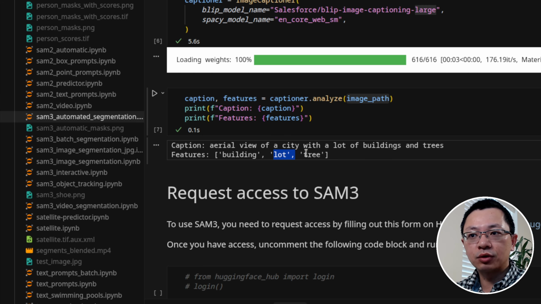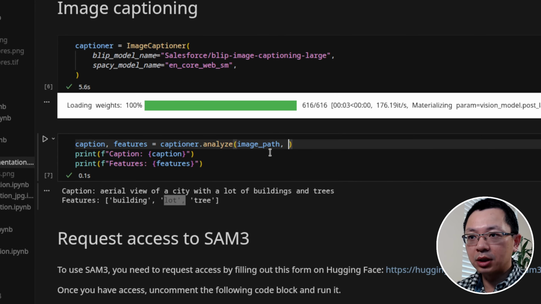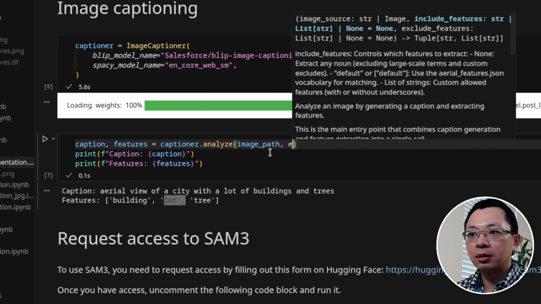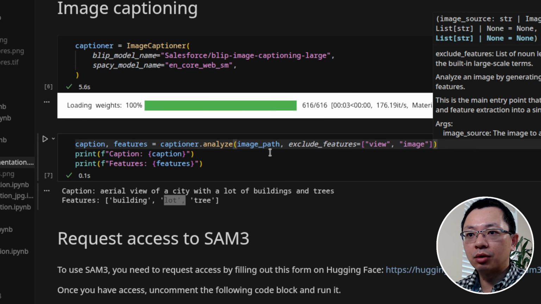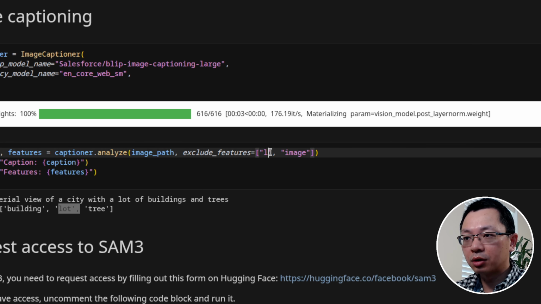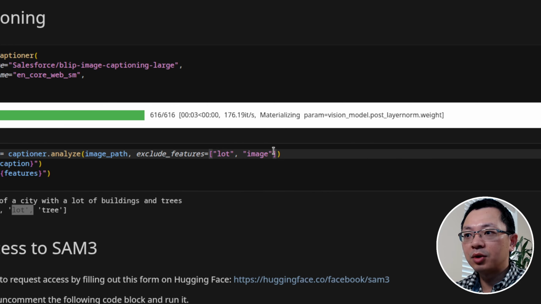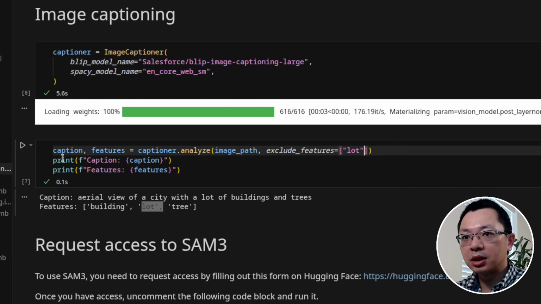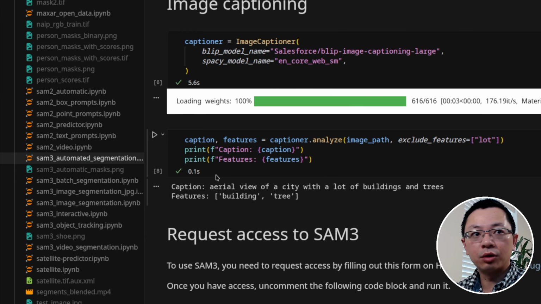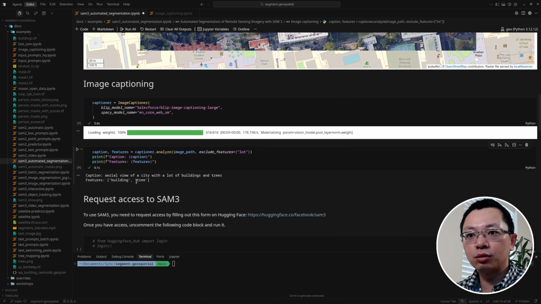And so here we have 3 features. If this is the one that you don't need, I can say exclude features equal to maybe lot, okay? And the imagery, we don't really need this one, so this should exclude the lot. So look at this one right now, we only have 2 features left, and this is how it's automated.